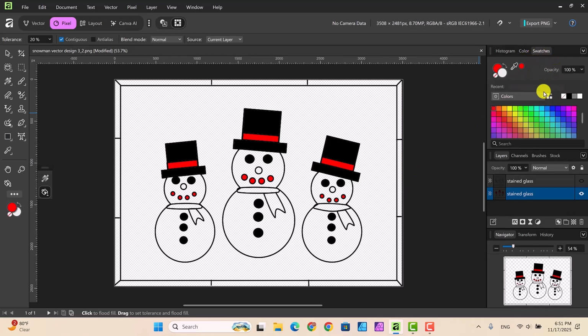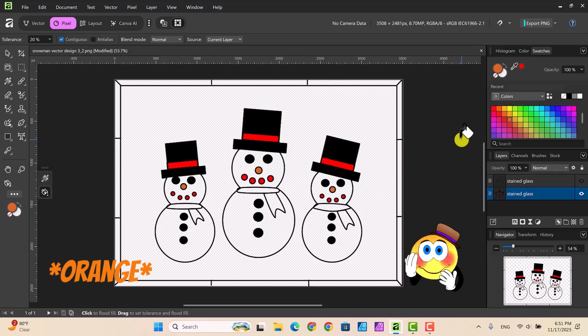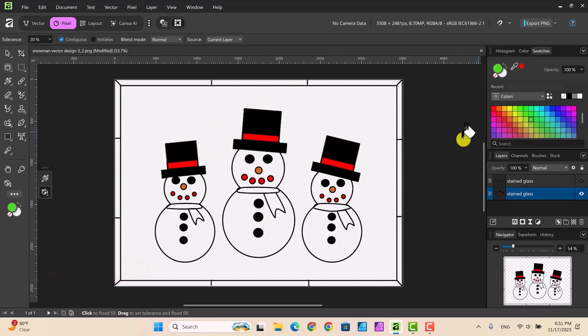So I'm going to go over here to the swatches and pick purple. Make sure purple's in the front and that we've clicked on it, and then over here we'll fill with purple. And then lastly, I want his scarf to be green, so I'm going to pick a green, and then I'm going to fill in the scarf like that.